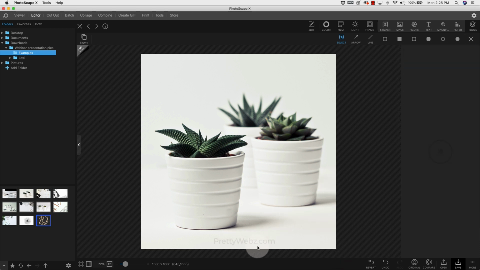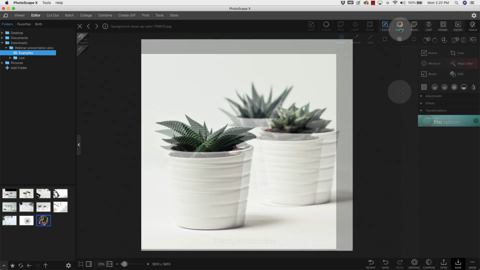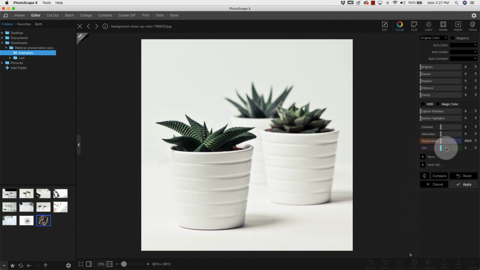So you can do something like this. You can add your hashtags, like I said, any type of text that you need to put on your images. You can also add stickers, shapes, tons of shapes and different things like that. So you can come over to color and add, change color, do everything that you need here.